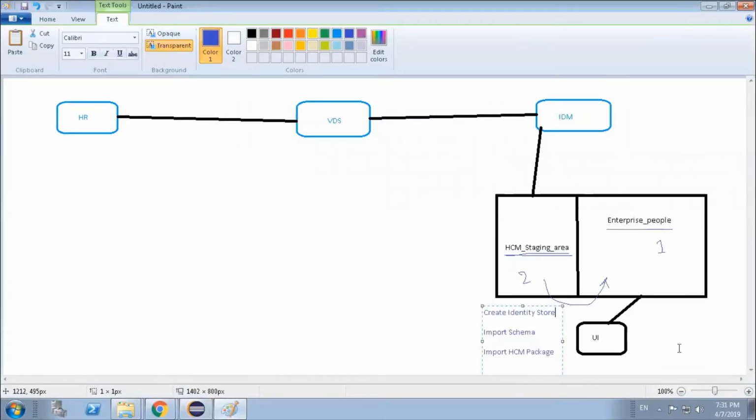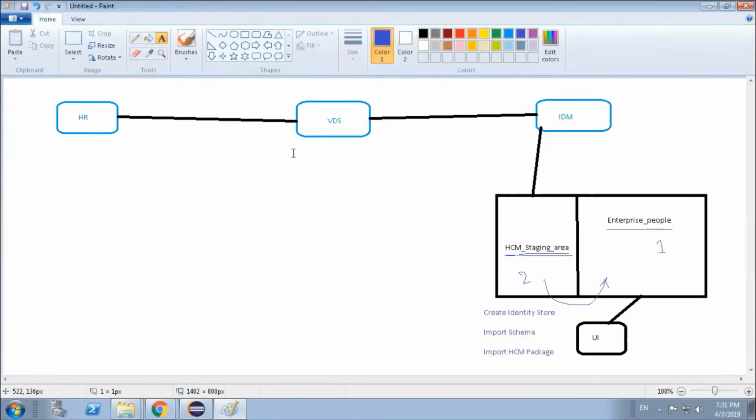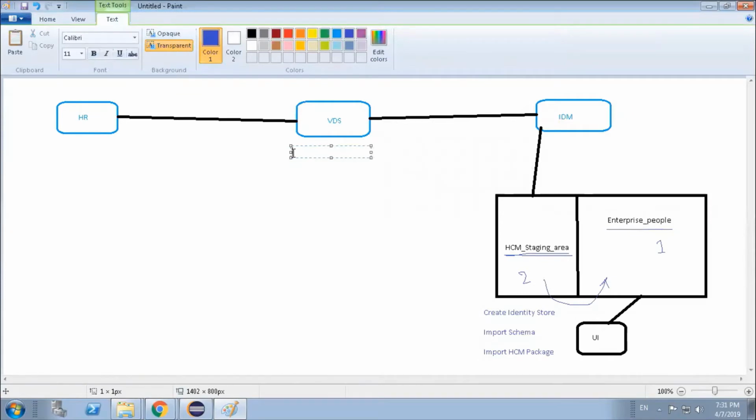So this is our initial configuration we have to do on the IDM side. Now in the VDS side, we have to do some configuration. We have to basically create one XML file for the HR system, for HR connection. So how to do that in the VDS system?